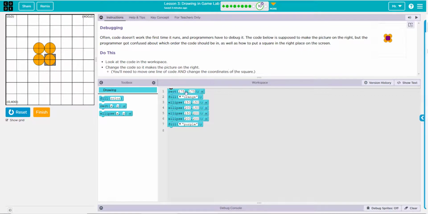We want to make this rectangle purple, so what I'm going to do is simply move this to the bottom. We can actually move it to the top, but we're going to run into problems, and to keep this video short, we're not going to talk about that. If we move the fill purple to the top, the square is not going to be in the front, and we're not going to talk about that right now.